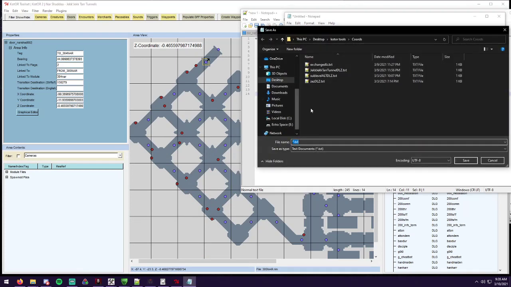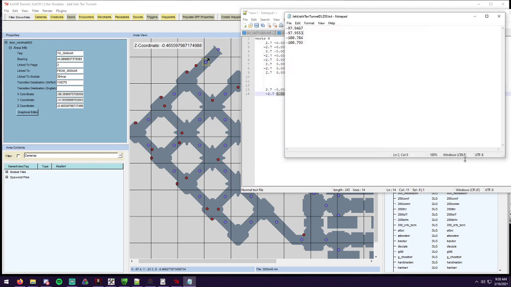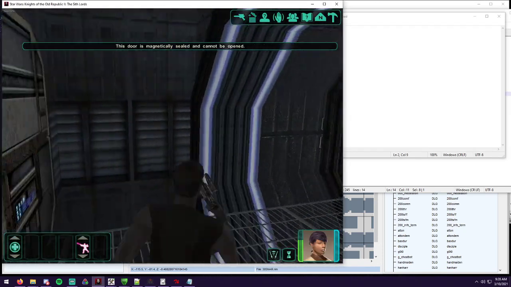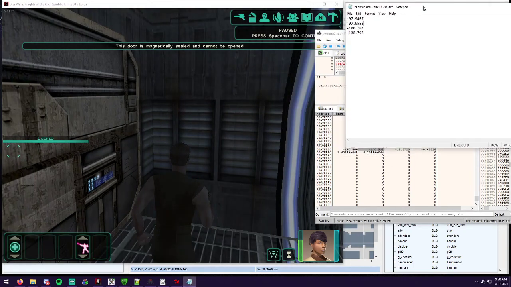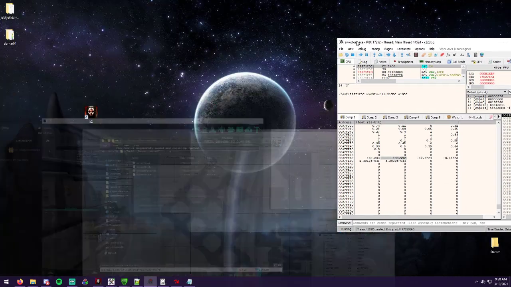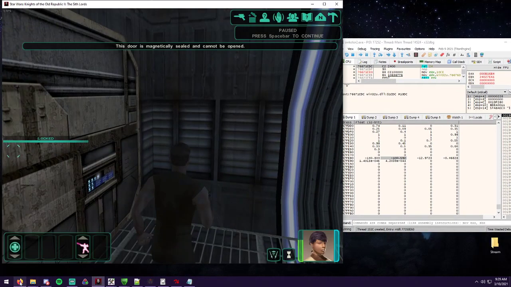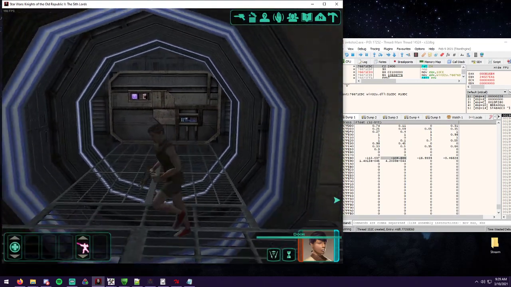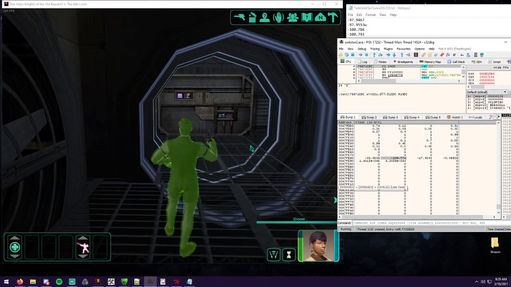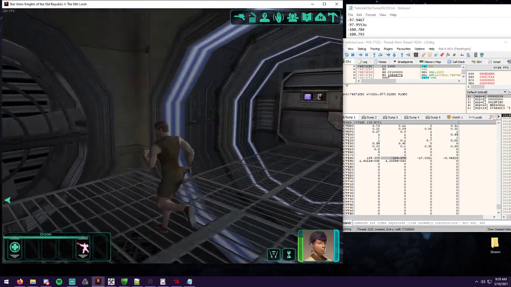I would probably save this file as tar tunnel DLZ, which I already have one because I did this in practice, but I'll just put 2 zeros at the end just to save it. And then you open KOTOR, and you also open your debugger, or Cheat Engine, whatever method you have for figuring out your coordinates. There we go. You would use those coordinates to try to find a place to DLZ.